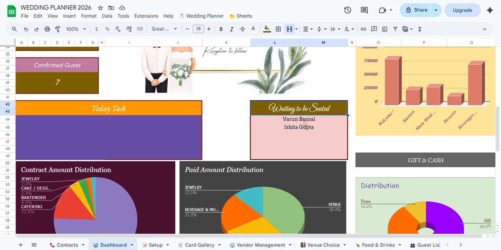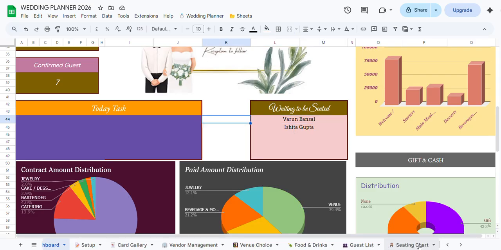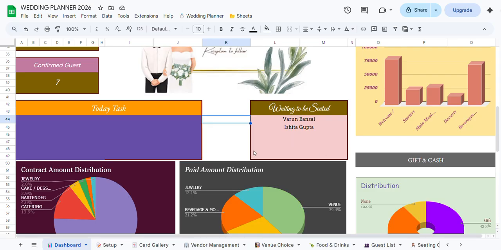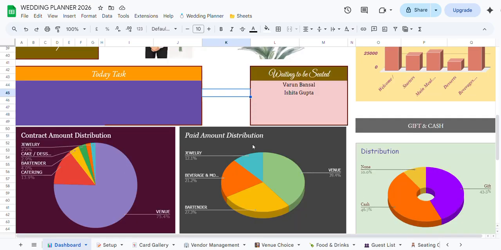And on this side you can see the waiting to be seated. So this came from the seating chart. Any person waiting to be seated will be highlighted over here, since here you can see and here you can see. So that person has come over here.